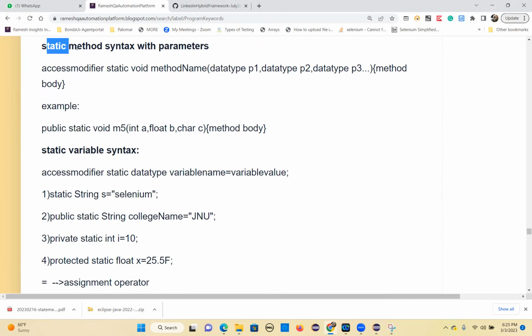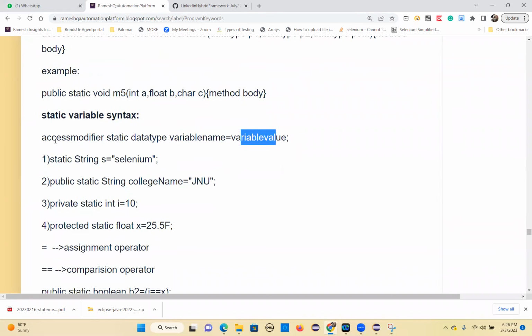Yes. Let's move on. Static variable syntax: access modifier, static, data type, variable name equal to variable value, semicolon. This is the static variable syntax. So see, for access modifier here I have given default, then static. Data type I have given String. So why am I giving String with a capital letter? It is a class. Capital letter here, class. This is a class.